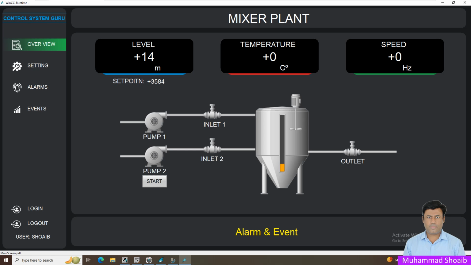Actually, the momentary button changes the state of a bit or tag only while the button is pressed. Once the button is released, the bit or tag automatically returns to its previous state. This is typically used for functions where a temporary change is required.